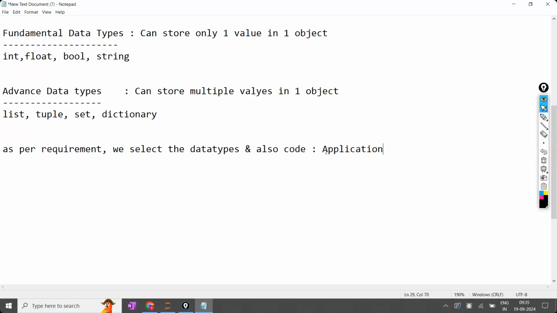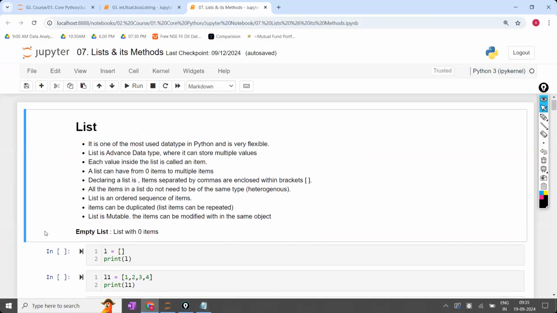Multiple concepts are there. We are going to select as per the requirement. List has different applications. Tuple has different applications. Set has different applications. Dictionary also has different applications. You have to select accordingly for the purpose. Now, list is the most widely used data type in Python. Most of the time we will go with the list only, and it is very flexible.